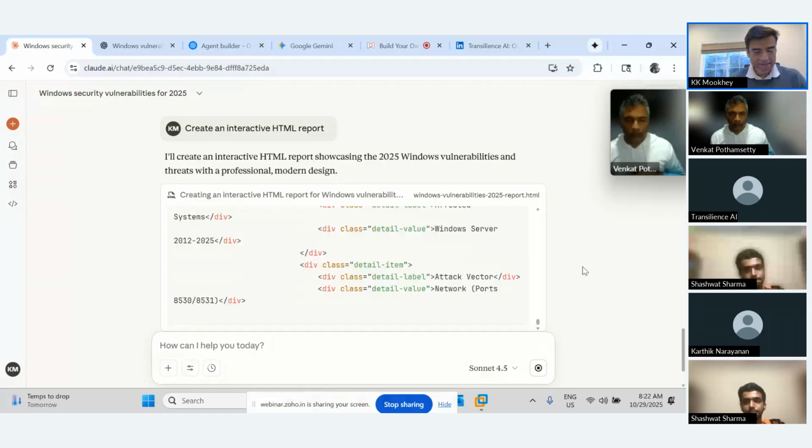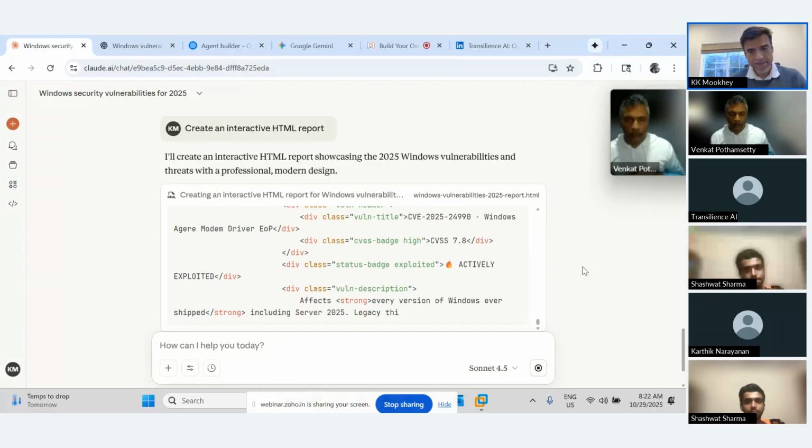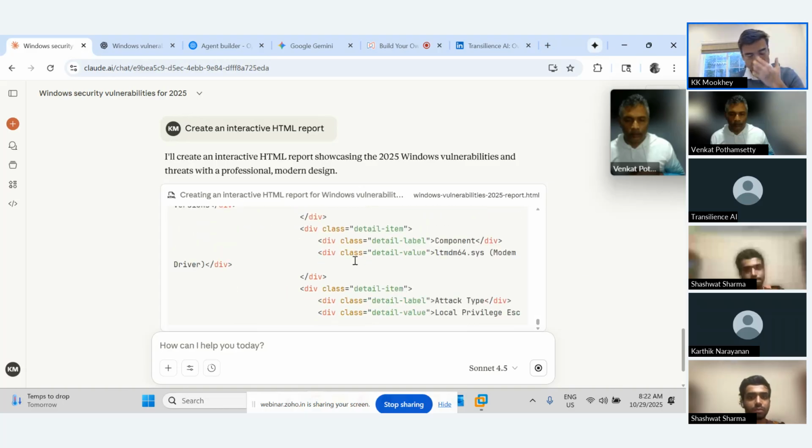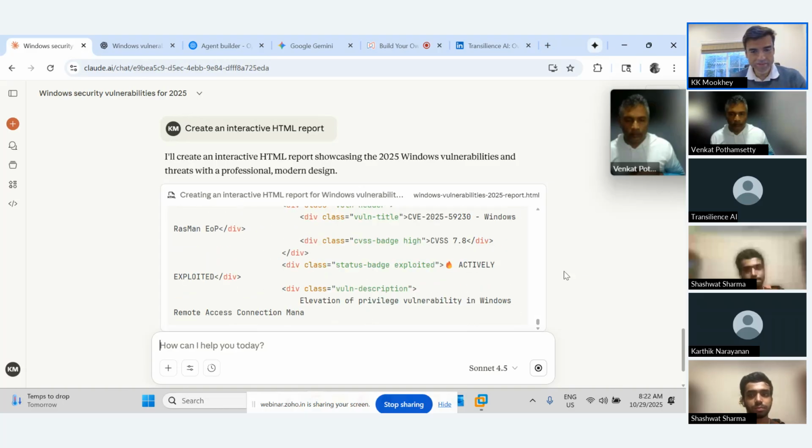Again, you want to create a deck for management, you want to create a deck for whatever audience, because the data is there, it can be presented in multiple ways.